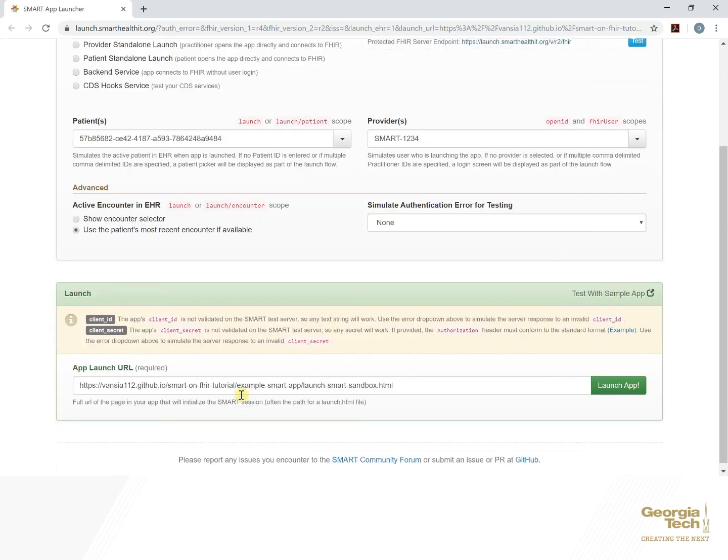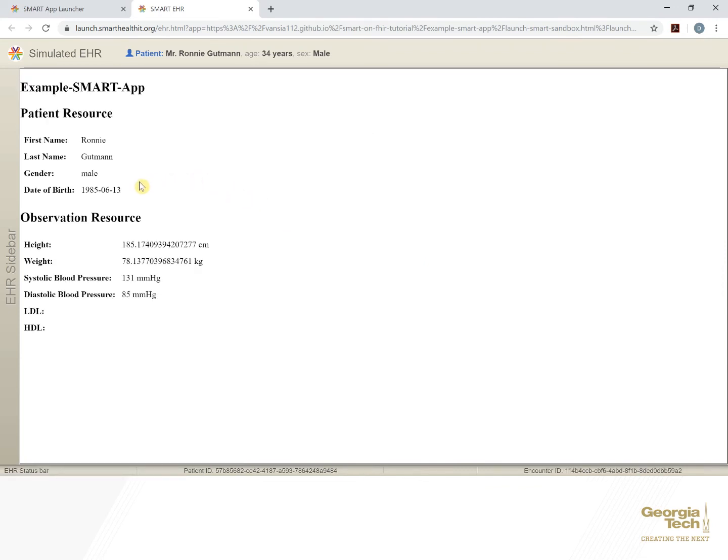Next, you want to put your launch URL within the field. In this case, we'll be using the launch smart sandbox.html file. For this sandbox version, you actually don't need a client ID as it's not validated in the test server. Once you're done, click Launch App to simulate launching the app from the EHR. The simulated EHR is represented by the gray border, and your app is now displayed within it.